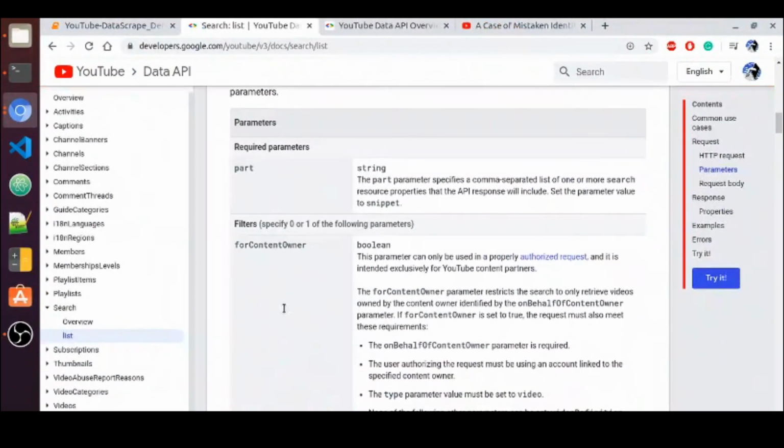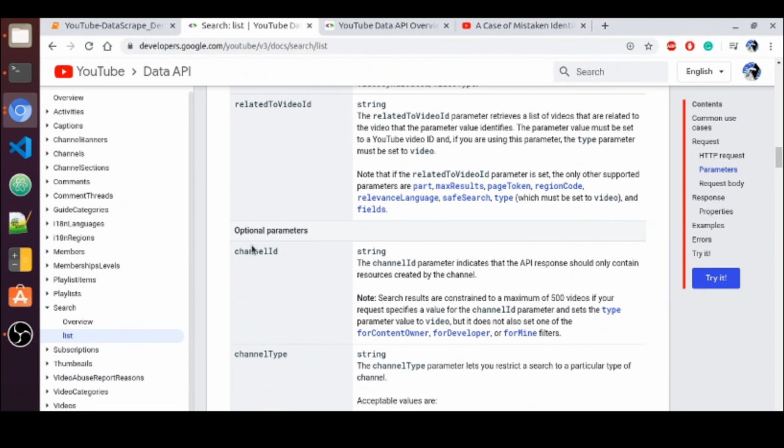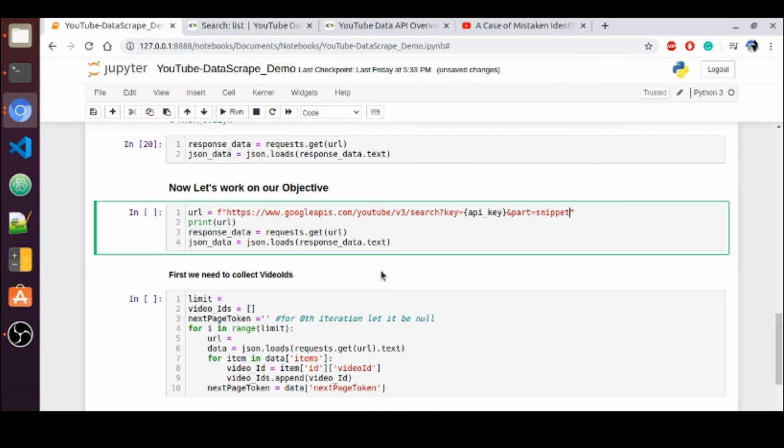Here we cannot filter by ID, but we can see the optional parameters. Here we can find channel ID. If you give the channel ID, it will indicate that the API response should only contain the resources created by that channel. So the search operation should be limited to the results that are associated with this channel ID. We will not get other search results, right? When you are searching, you will be getting a lot of results, and we don't want all those results.